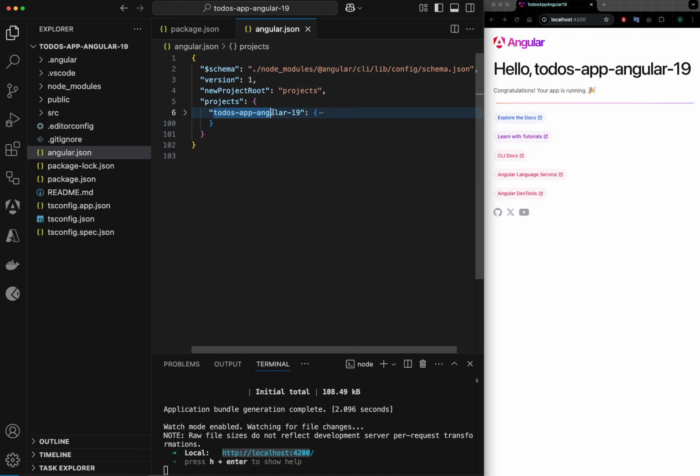And we have this one project. What does it mean? You can have more than one project defined here. Let's say you have NX or some library project, and you would like to have more than one project in the same workspace. But for our simple case, we have only one key here, that is todo-app-angular-19, the name we gave when we created the project.